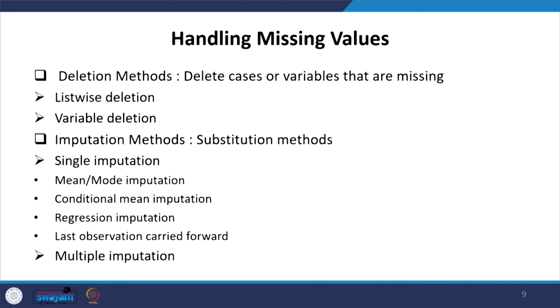Okay. Now, how to handle missing values is quite important in research. One is called the deletion method. Once you know that your cases or your variables are missing, you can simply delete them, provided you have huge data in your pool or record, so that it may not create much difference. The second approach is called listwise deletion. Then the third one is called variable deletion.